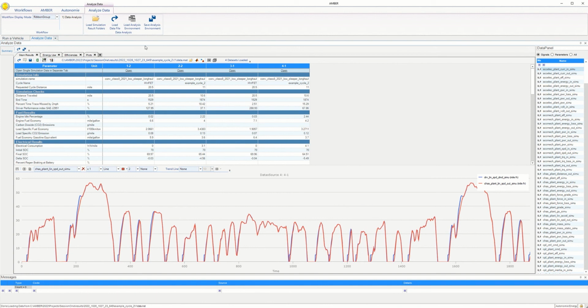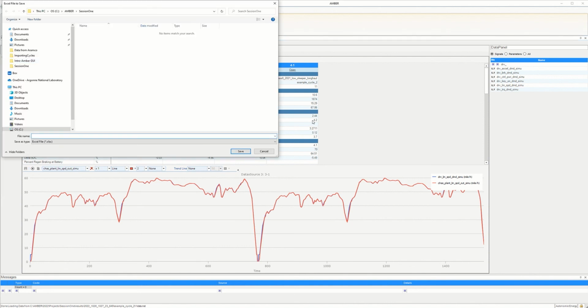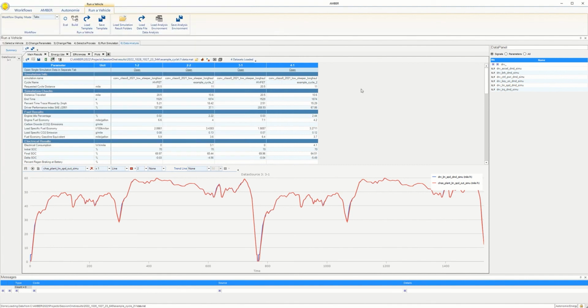But if you run some simulations using your MATLAB, then you could come into Amber and load your simulation results and then get all the plots and all the MATLAB predefined plots as well. So I'm going to close this analyze data. You can also have this export to Excel function, which is useful so you can get this table into an Excel file.